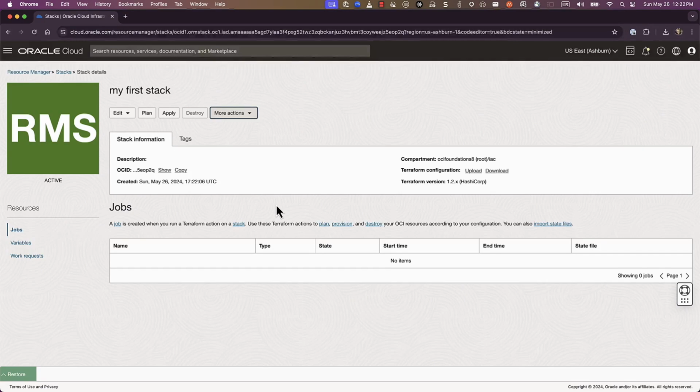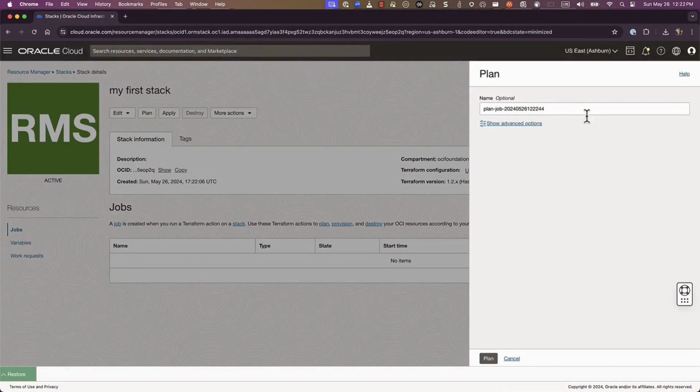Now we can run the same actions that we have on Terraform and a couple more actions. We can use plan, apply, destroy. We can import the state. There's a whole bunch of options that we can go from there. Let's start with the plan and see how it looks like. It will give a plan like if we were using the output option when you run a Terraform plan -out.